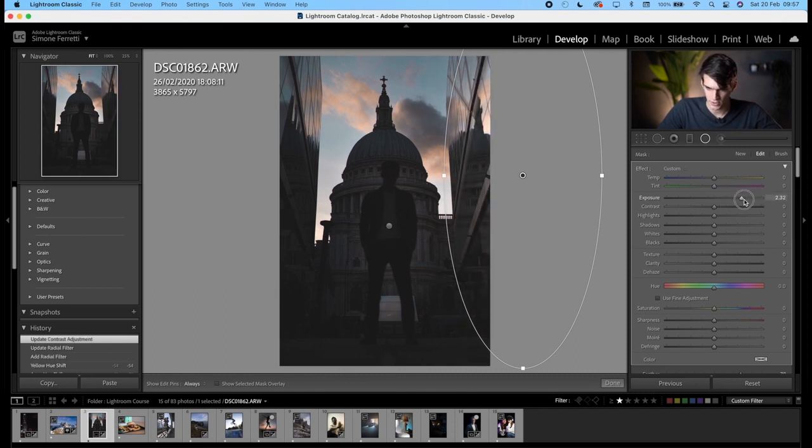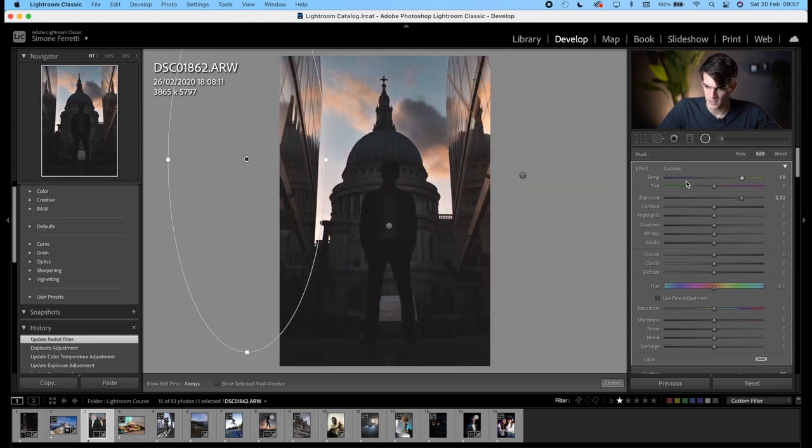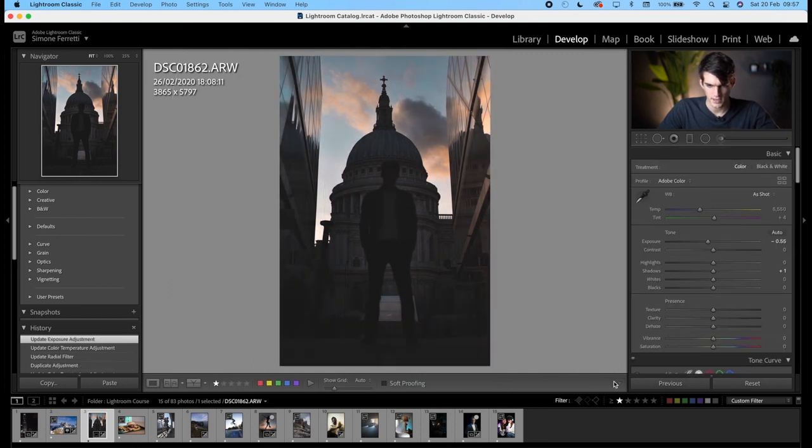Increase the exposure like so, and then temperature towards the yellow. Yeah, like it was a reflection of the sun. And then what I do is I duplicate the same filter on the other side, but then here I want to change it and go towards the blue and decrease maybe the exposure. Yeah, like so. And this was the before and after.